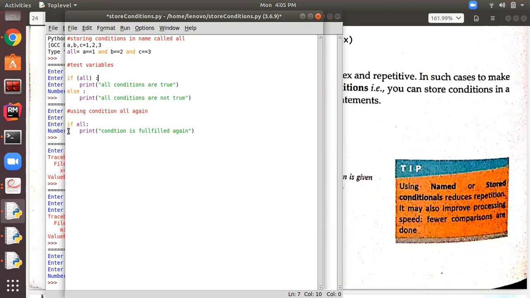Similarly, now again I am testing this condition, so I can straight away use the all variable. If all, print condition is fulfilled again. So this is how you can store complex conditions in a variable, which is very useful for writing complex programs, and which increases the readability of the program as well as speeds up the execution. How is the execution sped up? Since it checks the condition at the beginning only, it won't compare it again and again. So it simply speeds up our execution time.